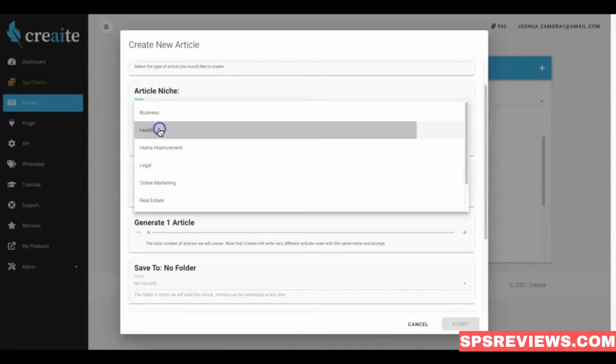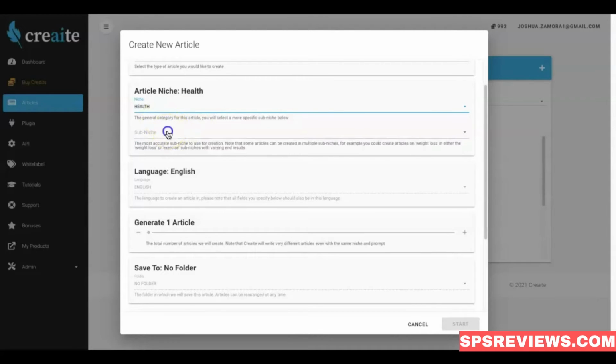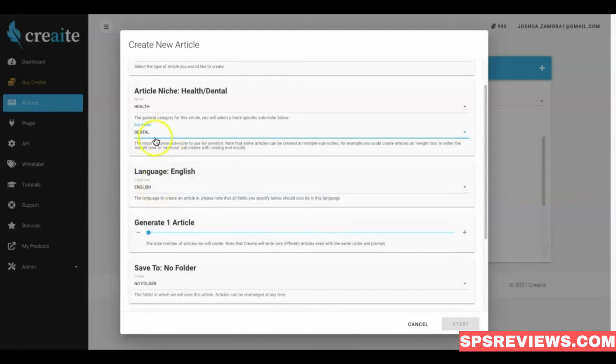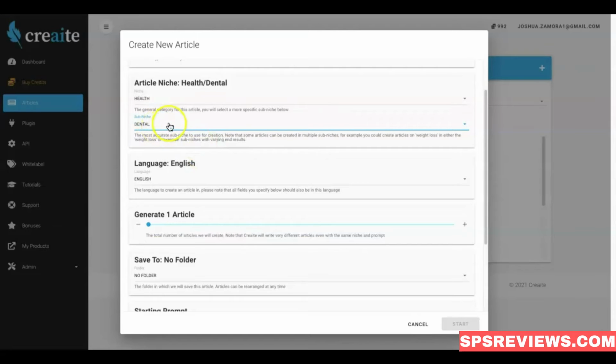Okay, so I'm going to go ahead and click the health niche. And you can see inside of the health niche, we have multiple different sub niches in here as well. Acne, anti-aging, back pain, beauty, build muscle, dental, depression, exercise, hair loss, mental health. Every major niche you can think of in here for the most part. I'm going to go ahead and select dental in case you're working with a dental client for some reason, since we do have a ton of local niches that you can use as well.